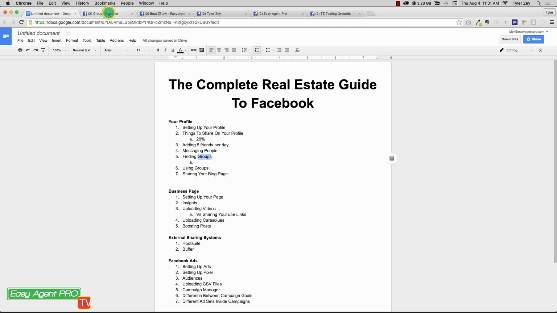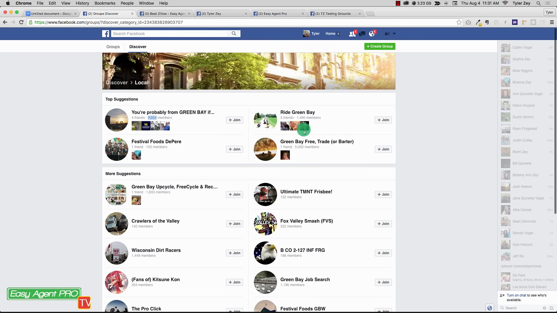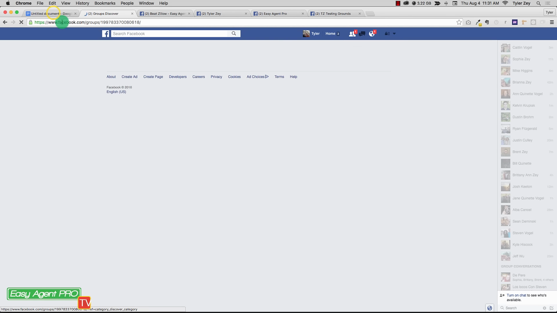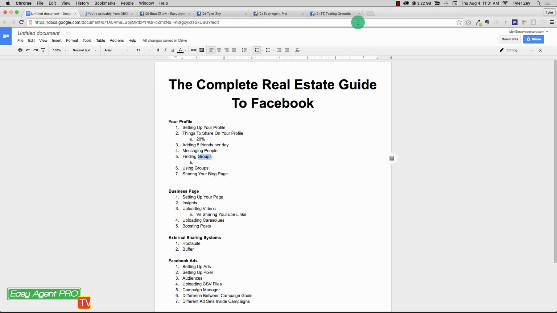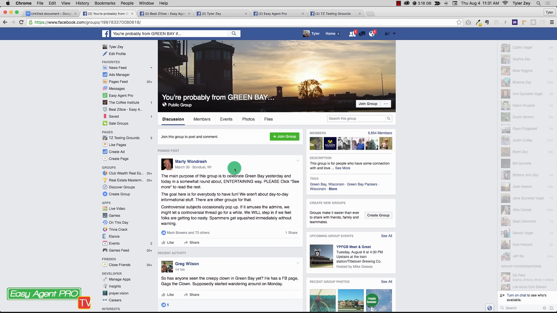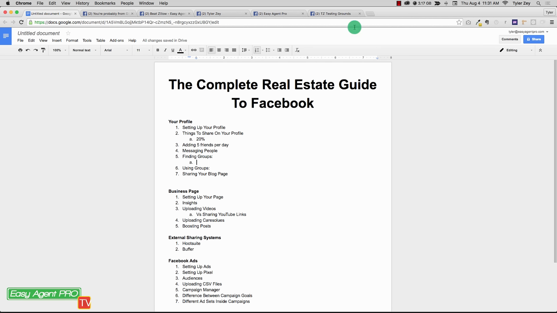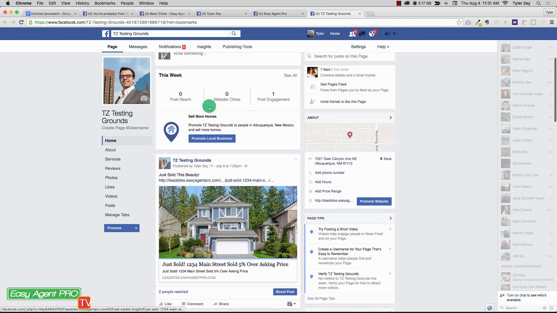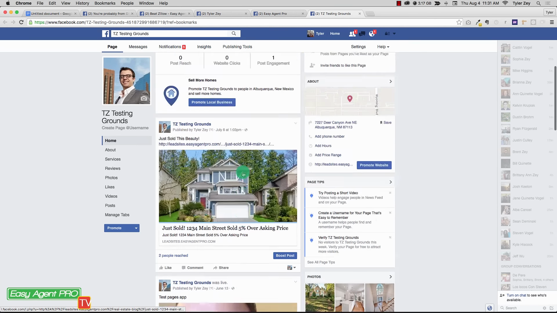So this is what I really recommend, is using Discover mode and joining these groups. You don't want to spam them. Here's what you don't want to do. You don't want to go to this page, copy this link right here, and join this group, and 2 seconds later, paste that link like left and right. Like that's just terrible.